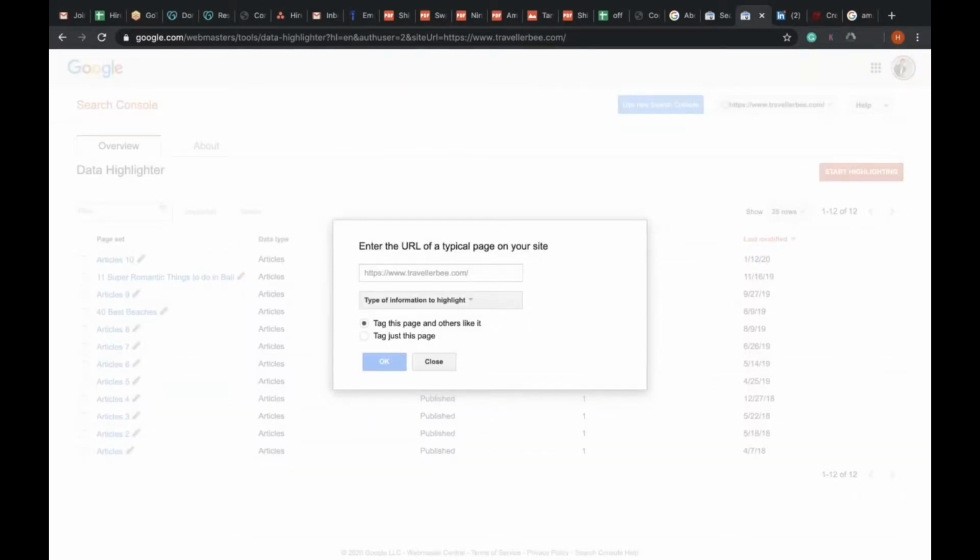Now the moment you click on start highlighting, you will see a pop-up. This pop-up has three important pieces of information to fill in. Number one is the URL. Number two is the type of information you want to highlight, and number three is the different radio button options. So we'll start from number three first, because that's very important.